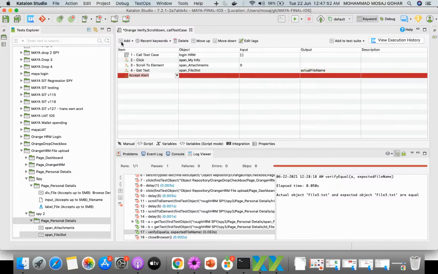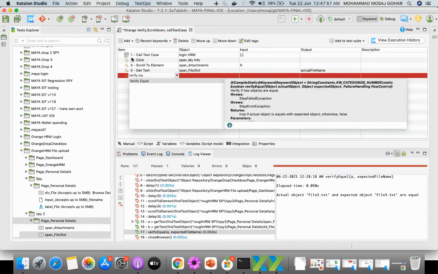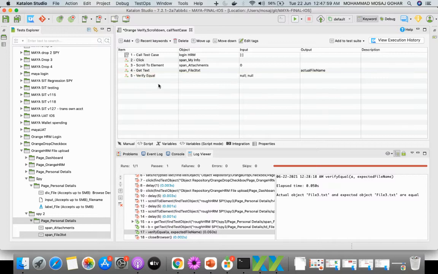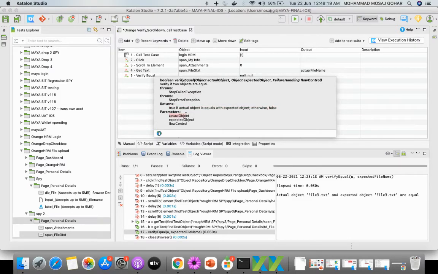verify equal. Yes, verify equal. In fact, if I mouse over this function, it gives the entire implementation: how this function is to be called, and what parameters are required. It says it returns true if actual object is equal to expected object, otherwise false. The parameters that we need to pass are the actual object and the expected object. That's why we have created an actual object, the name of our output variable file, and expected is what we are going to pass now.